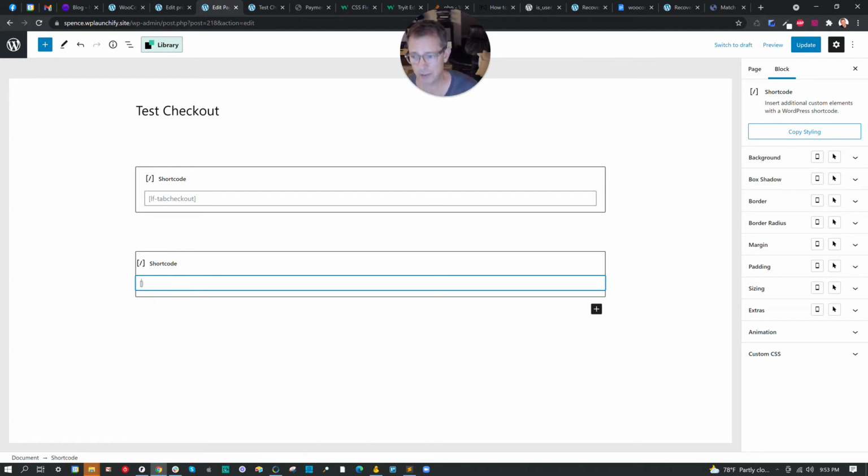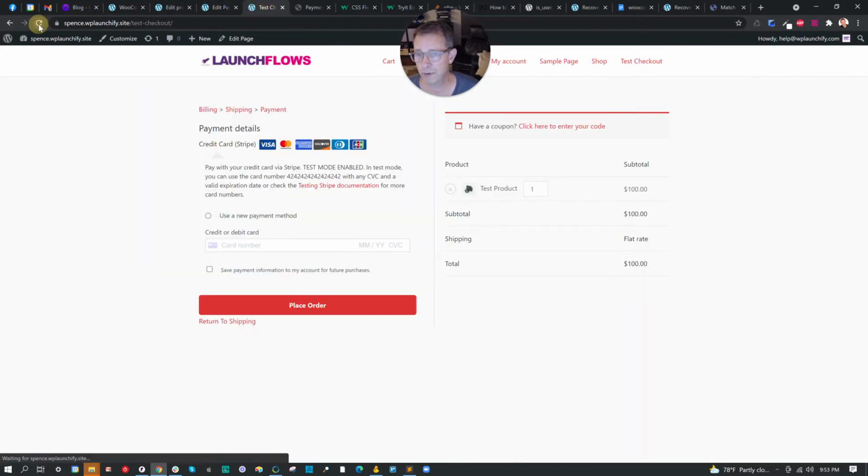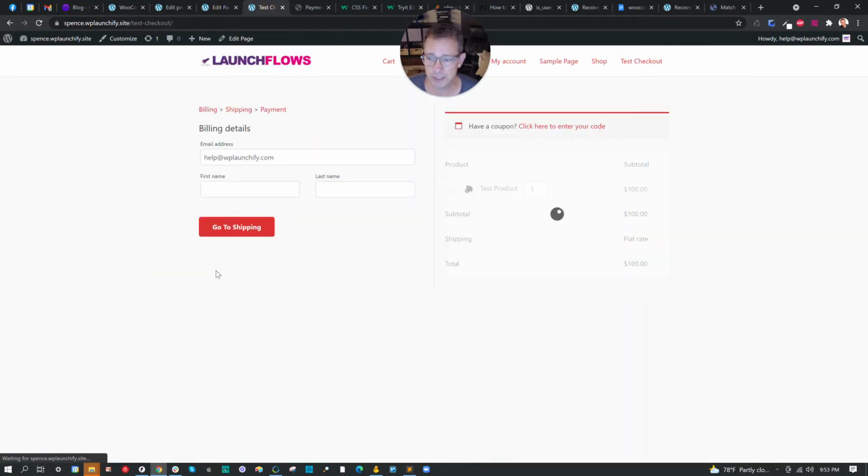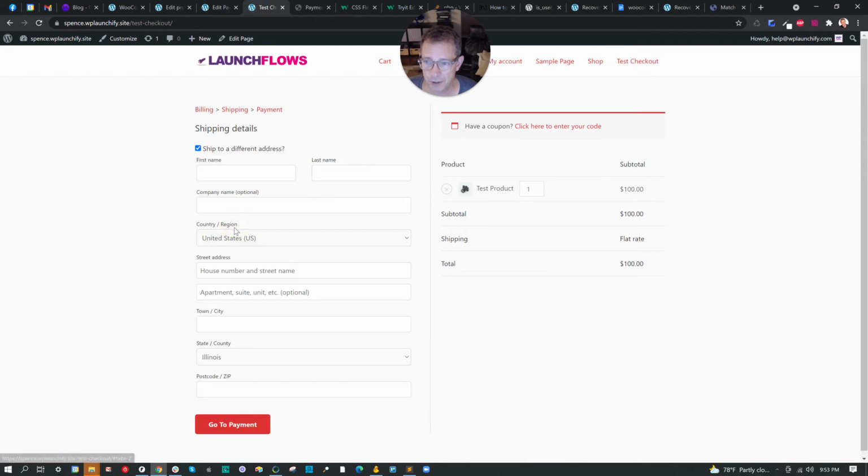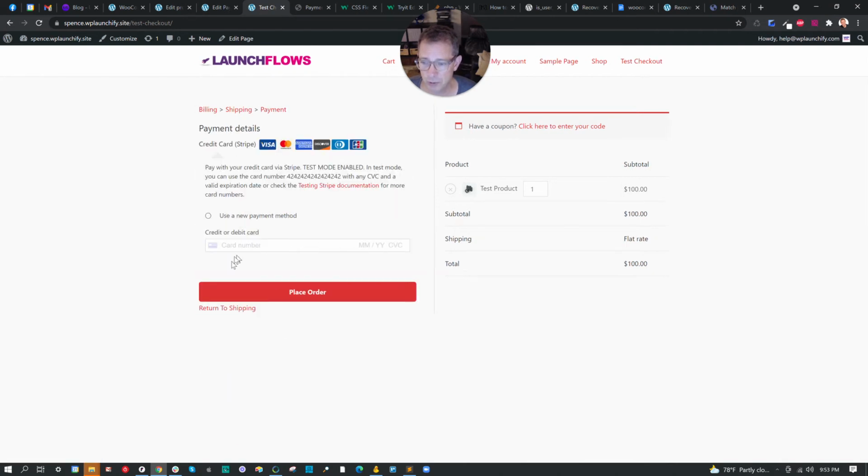But here we're going to do LaunchFlows save Stripe CC. And that means I'm going to save the credit card info, which will work perfectly well here as well. So you'll notice that the option under payment no longer will show saving the credit card. It'll just save it automatically.